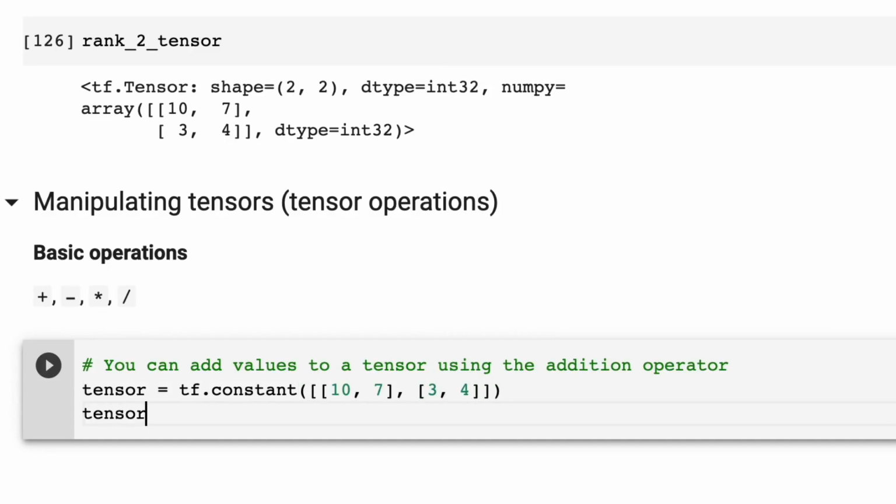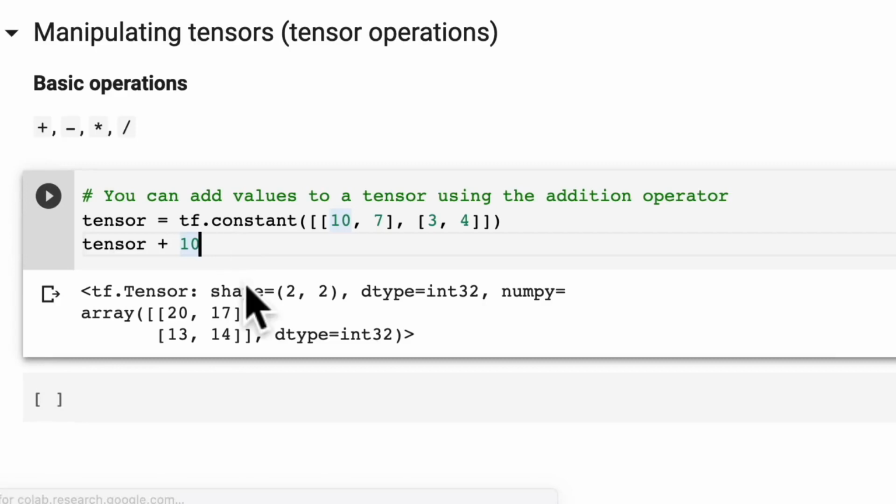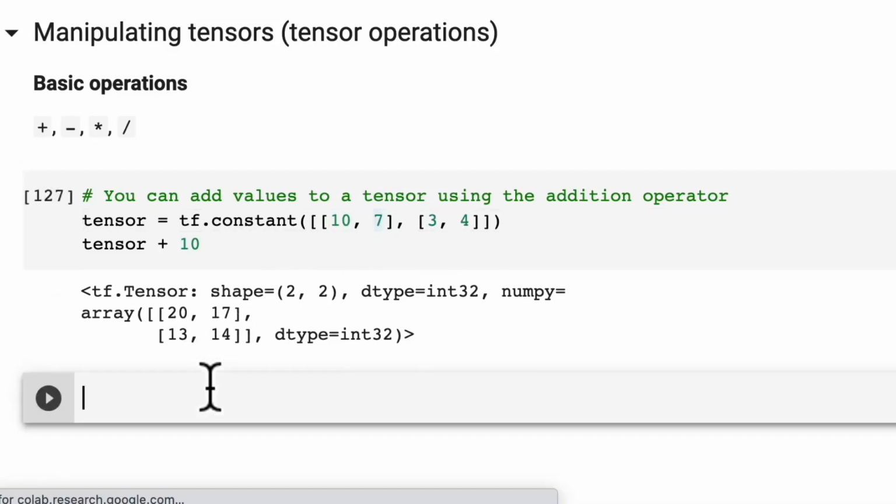And now if we go here, plus 10, what do you think will happen? So this is our tensor here. And if we just use the basic operation of tensor plus 10, wonderful. We get 10 plus 10 is 20. 7 plus 10 is 17. 3 plus 10 is 13. And 4 plus 10 is 14.